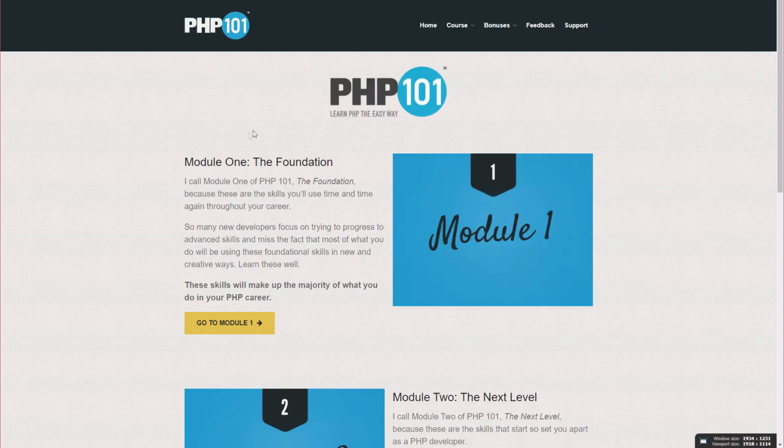So the first module is what I call the foundation, and this is where we're going to demystify a lot of preconceived notions you might have about programming in general, about PHP, and get on the same page and show you all of the basics and build a foundation for you to be able to then move on to more advanced things. These are skills you're going to use every single day when working inside of PHP, over and over again. So we're going to show you all of that stuff.